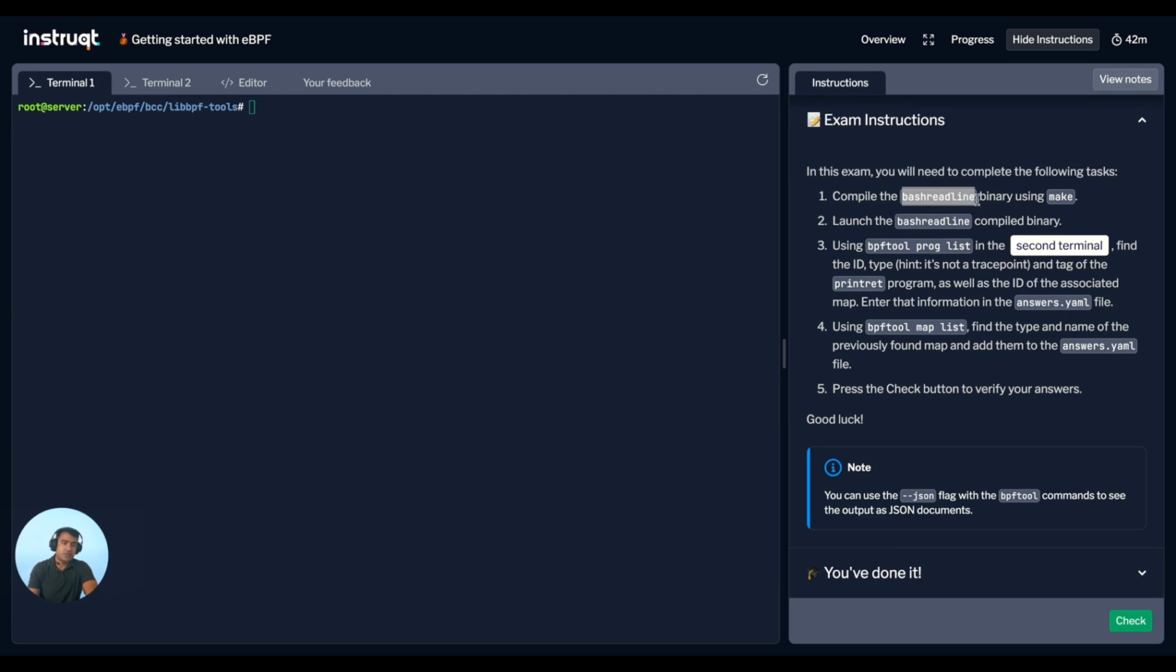In terminal 1, we are going to compile bashreadline. But mind it, there is no copy or run here. So you need to remember what you have done previously. That is make bashreadline. This is compiled, then launch. For launching, we are in the same directory. We are just going to say, okay, execute this. And bashreadline is running.